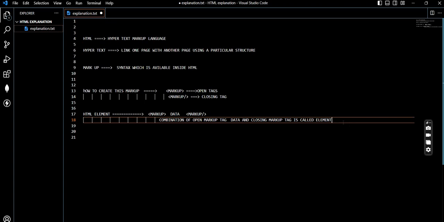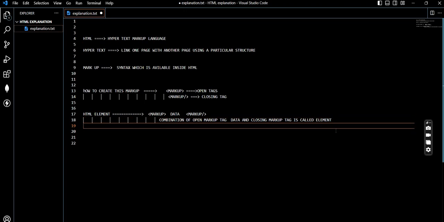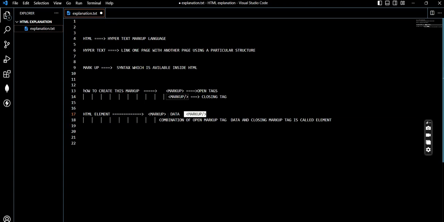Understood? HTML generally will be asked in interviews. Tell me, what is an HTML element? An HTML element is nothing but a combination of an opening markup tag, data, and a closing tag. That is called a markup element.